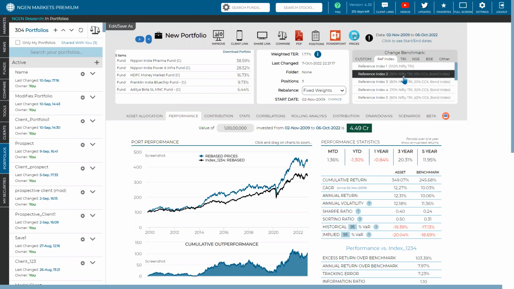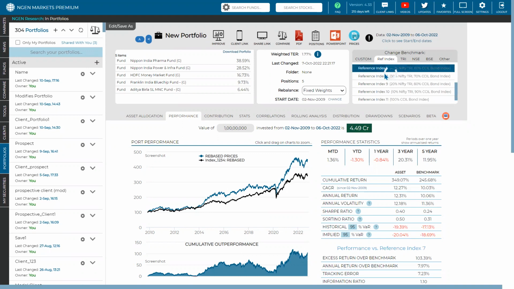It will automatically allocate the closest combination, 70-30, in an increment of 10. So it will be either 60-40 or 70-30 or 80-20. So it will allocate the closest one.